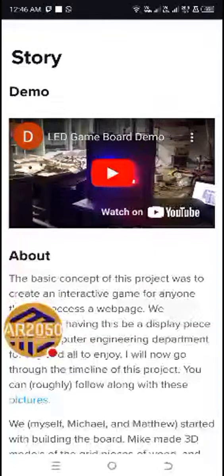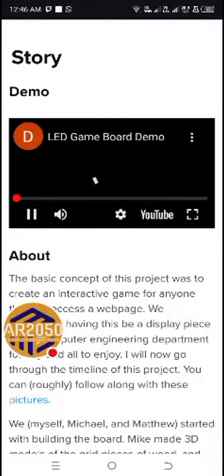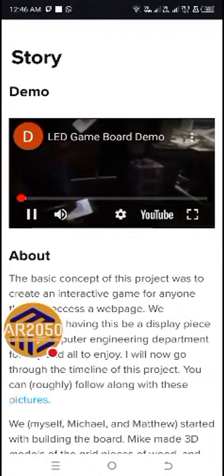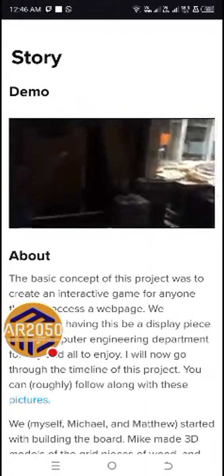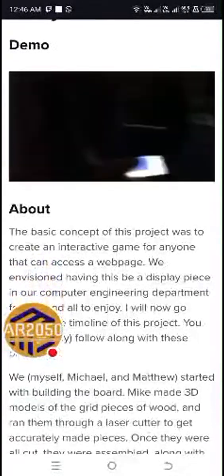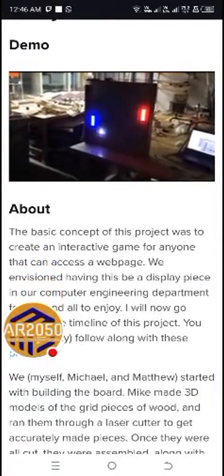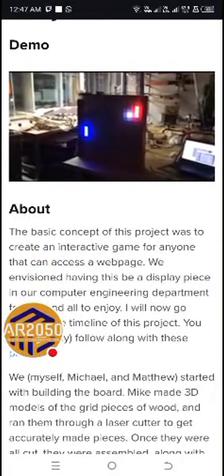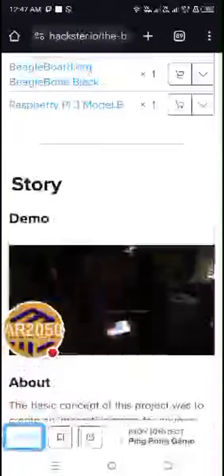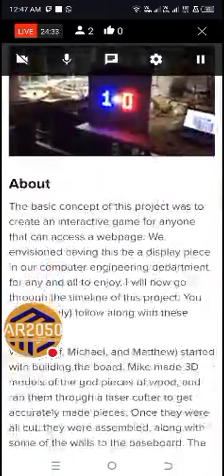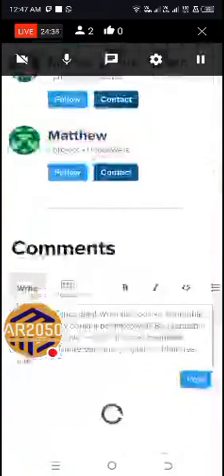They have the video attached, so we can check. BeagleBone running the server. They are playing. The basic concept of this project was to create an interactive game for anyone that can access a web page. So yeah, they created this simple Pong game. Then they have a winning and losing state.